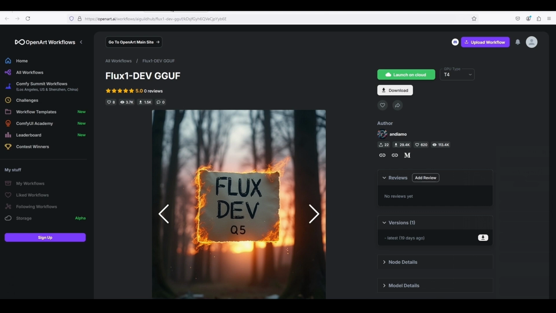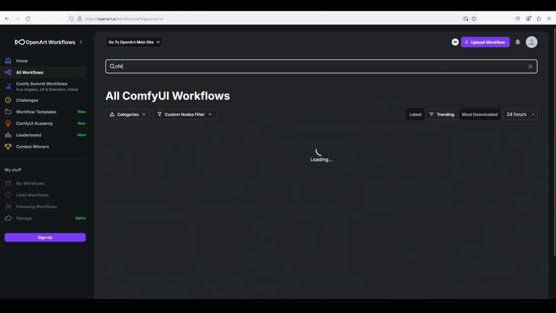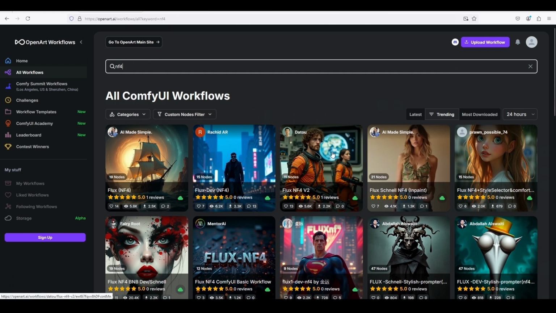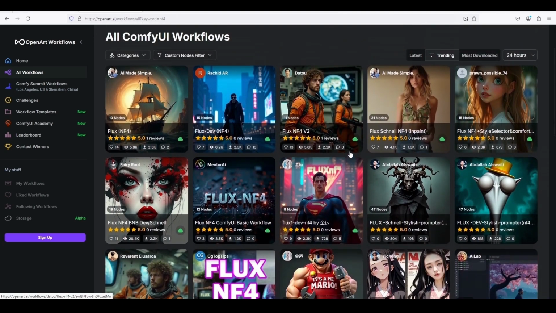Let's visit OpenArt AI to download the NF4 workflow that we can use to test after installing the NF4 node. Let's type NF4. Here are the workflows for NF4. Let's look for one here. The workflow here will also help us install and run Flux NF4 in ComfyUI. Let's use this. This is the one I used in my previous video.